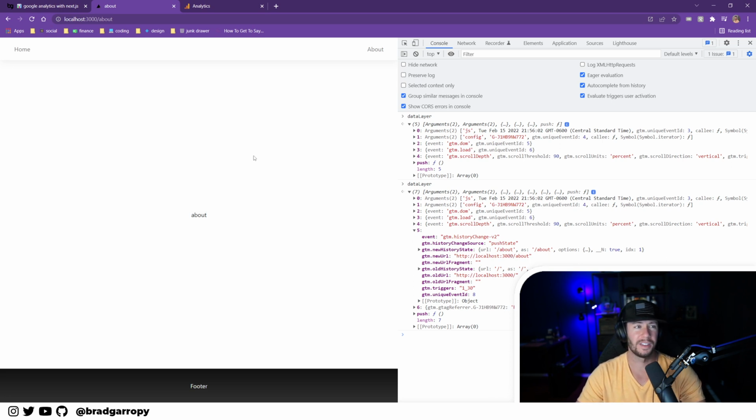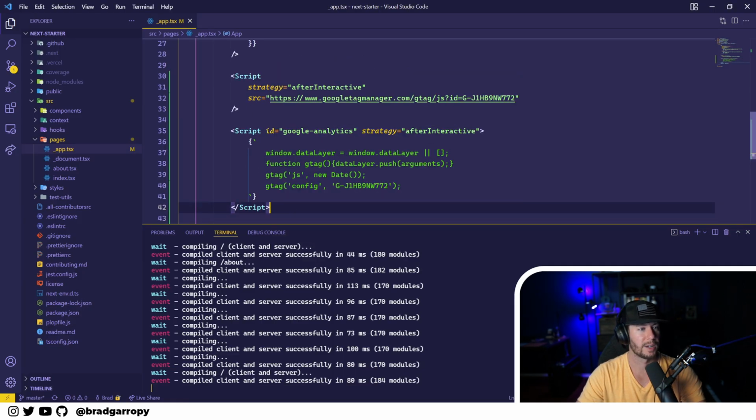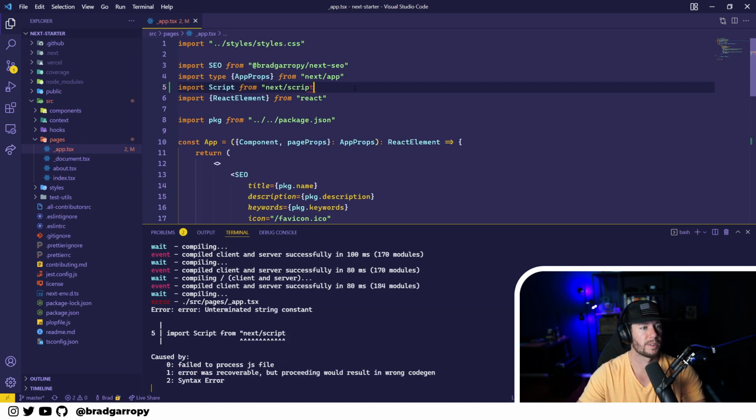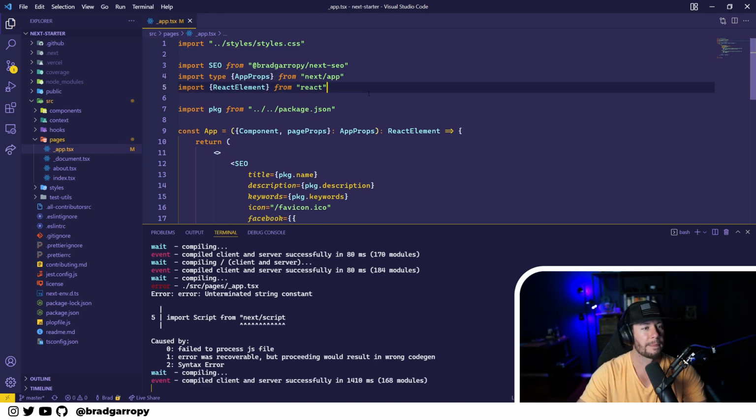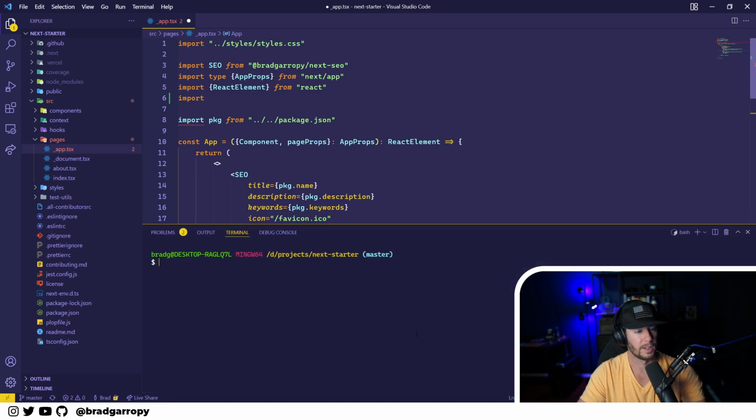Now, if you think this is maybe a little clunky, I created a custom package that just does this setup for you, and all you have to worry about is your measurement ID. So if we get rid of all these script tags and we get rid of script from next/script, we can actually, I guess we'll do an npm install first. We can install that package. And the terminal is frozen. Okay. This package is called @bradgarropy/next-google-analytics.